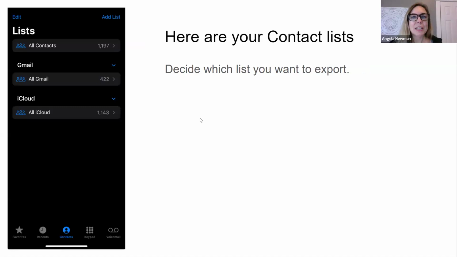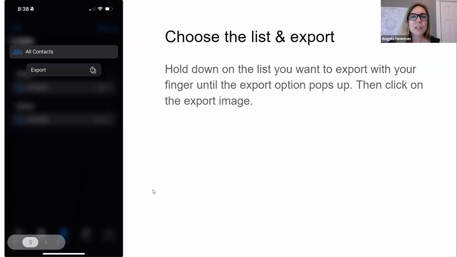Next, you're going to choose the list that you want to export. In this case, I'm choosing all contacts. So you're going to hold down where it says all contacts with your finger until the export option pops up, and then you're going to click on the export image.